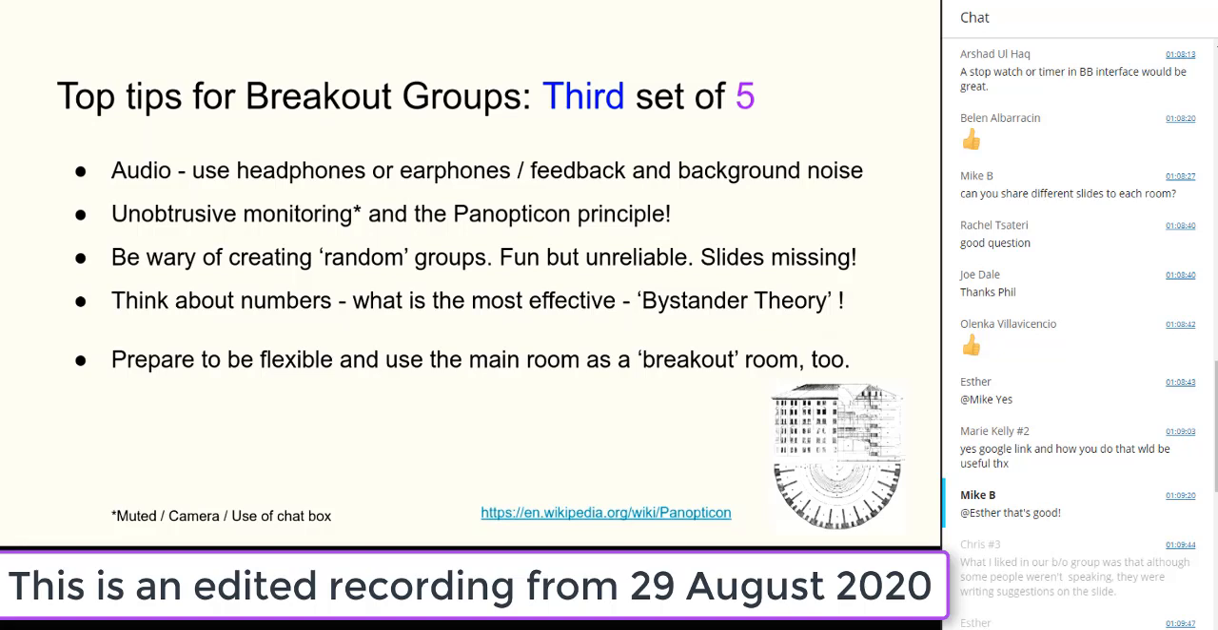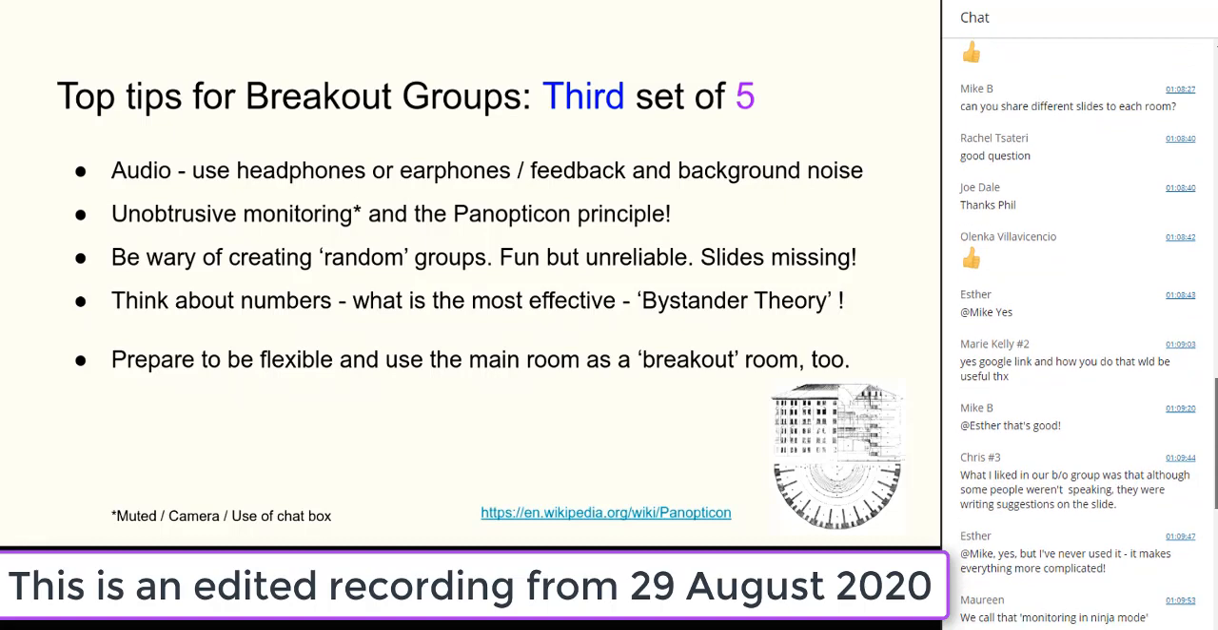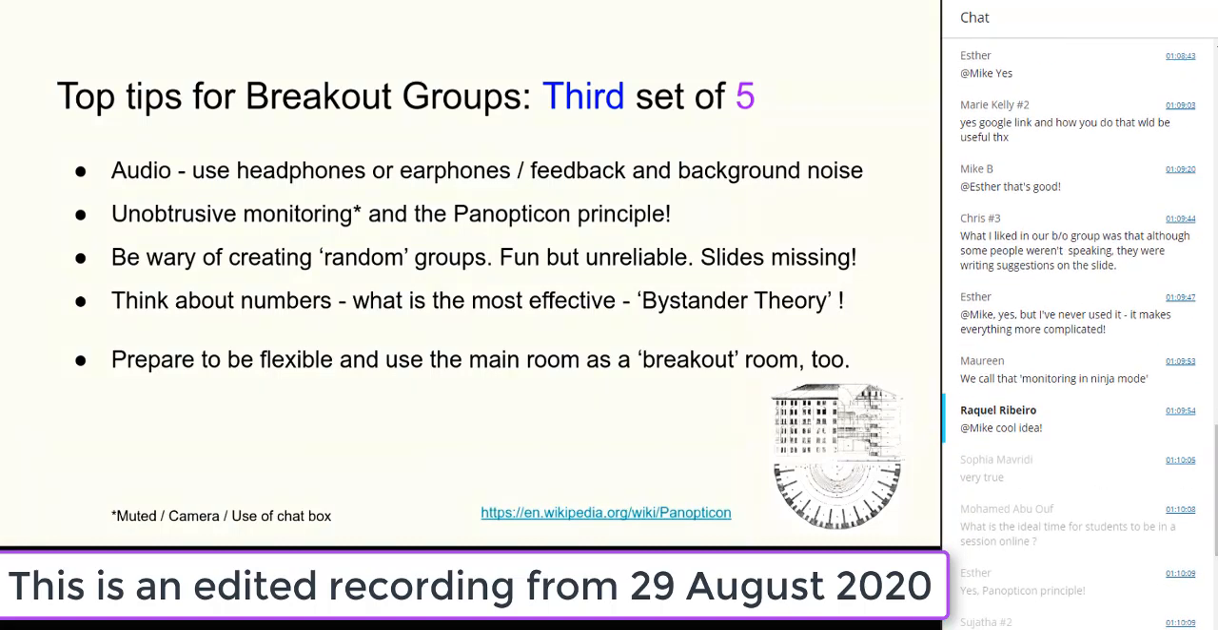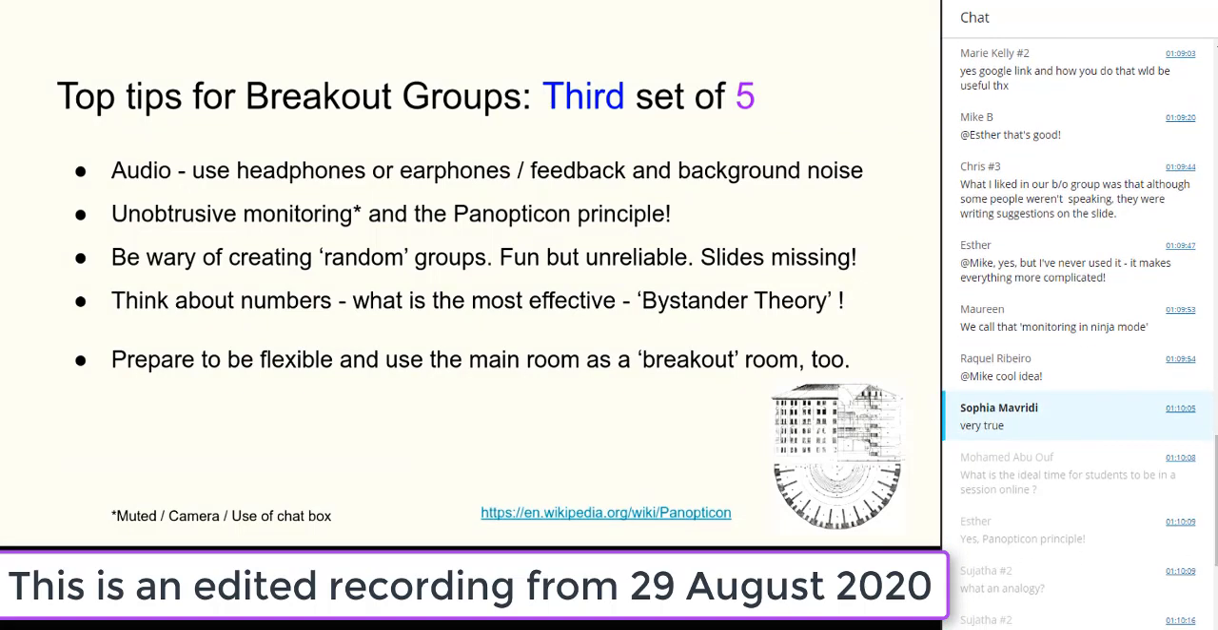I've put here the panopticon principle. If anyone knows Jeremy Bentham, 19th century designer of prisons, he came up with the idea of the panopticon, and I like to think that if students think they're being watched, then they are being watched. As far as they're concerned, if they think you can come in at any time and they know you're around, even if you're not in that room, then you don't have to monitor 6 or 8 groups all at the same time, which is impossible. You can consider them being watched at all times.